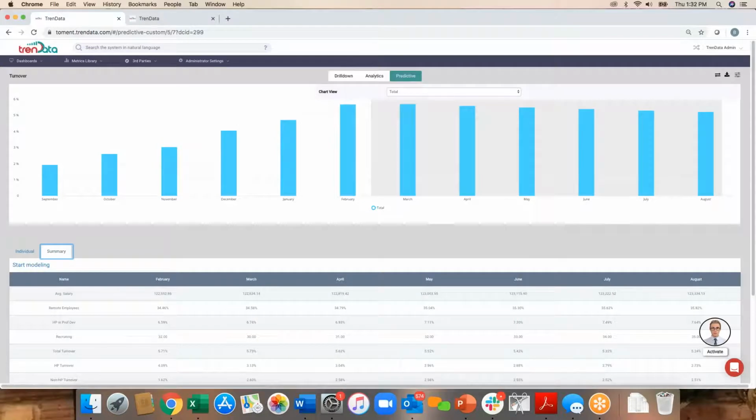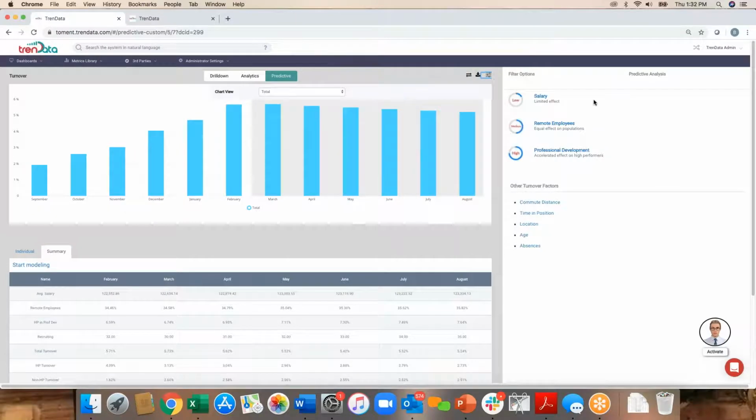You can move from your individually filtered view to one that shows maybe some higher level statistics. And then you can also have what we introduced as our predictive panel, which can show you what the factors are that have been affecting turnover. How much you pay people, where are they working from? Are they remote employees? And what kind of professional development are you offering? So this is saying that salary hasn't really had a big effect on turnover in the last couple of months.